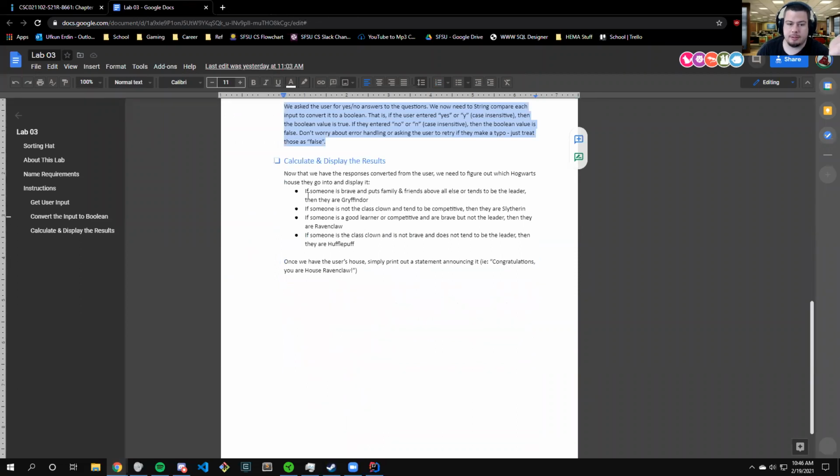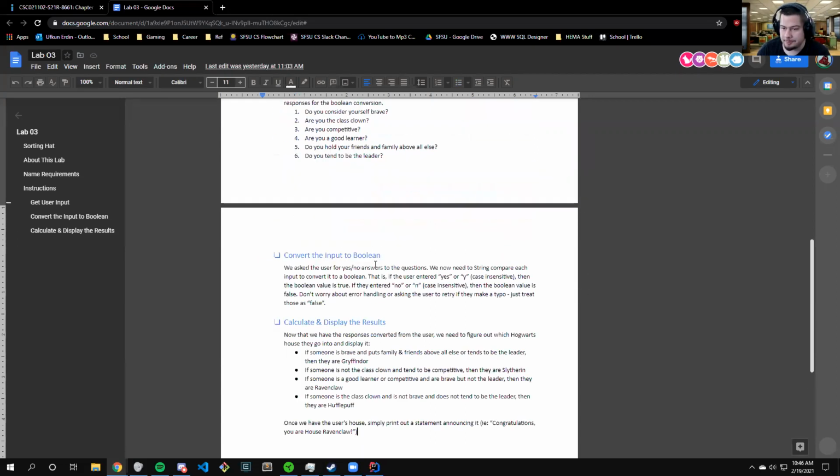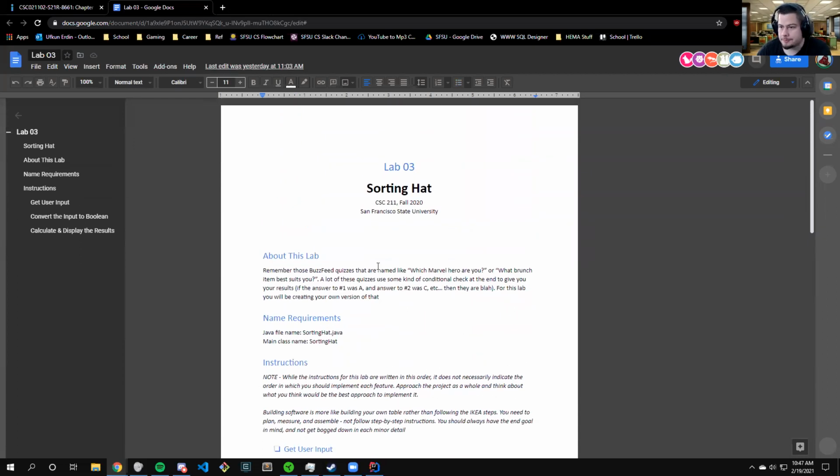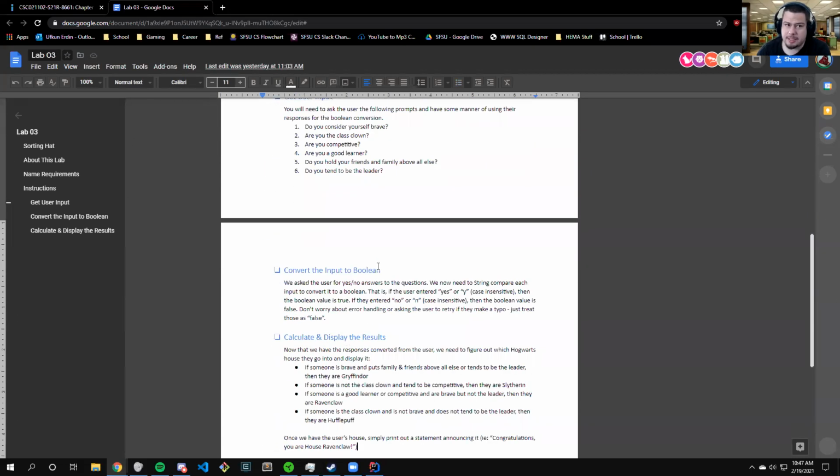And then, using these four statements, we're going to check, based on the user's responses, are they Gryffindor, Slytherin, Ravenclaw, or Hufflepuff? And then you're going to output a message like this: Congratulations, you are house, whatever. And that's it. That's your whole lab. Fairly straightforward. The only thing that gets kind of tricky is using the string input to make some kind of Boolean value out of it. But I will leave you guys to play around and try that.